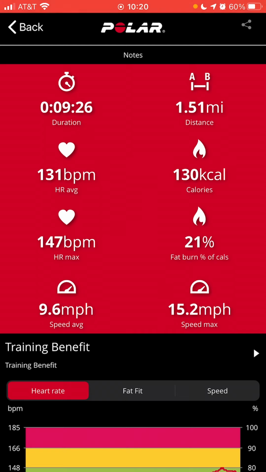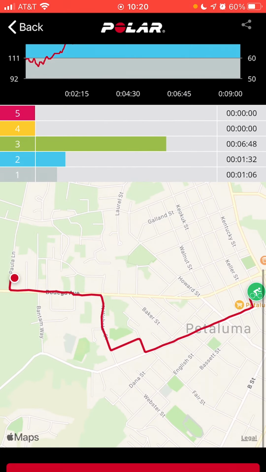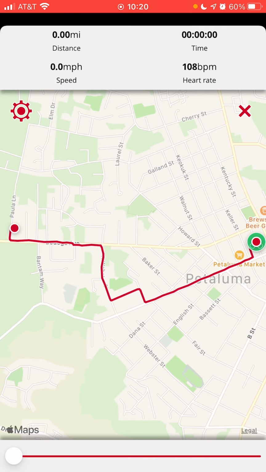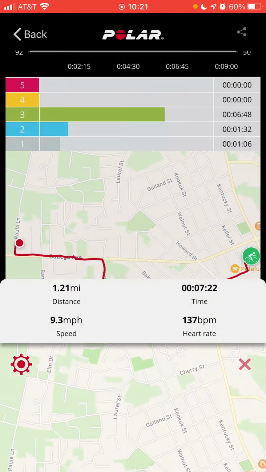I wouldn't pay too much attention to the calories burned. That's not going to be very accurate. But the heart rate stuff, that's going to be very accurate. What's cool with the GPS is you come down here to this map and you can see your route. When you click on it, you can move the little slider here at the bottom, and it shows you, as you're going through your ride, where you were, your speed, and your heart rate. So it's actually super cool.